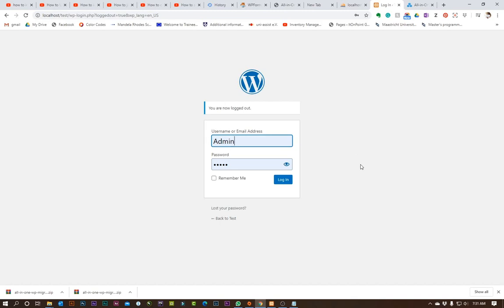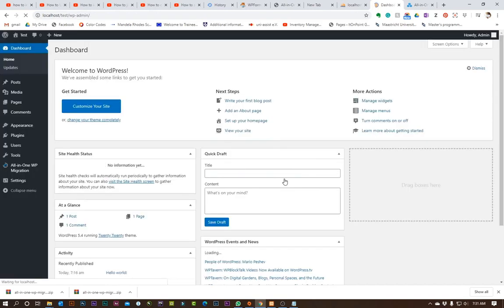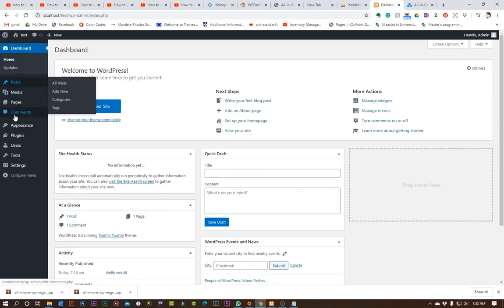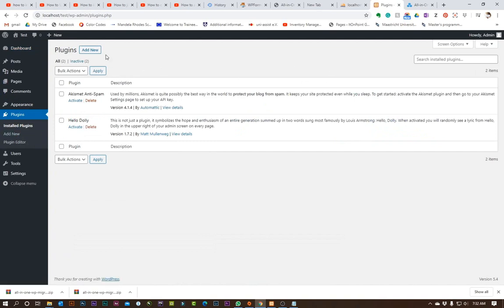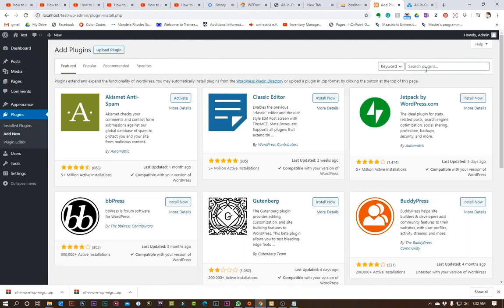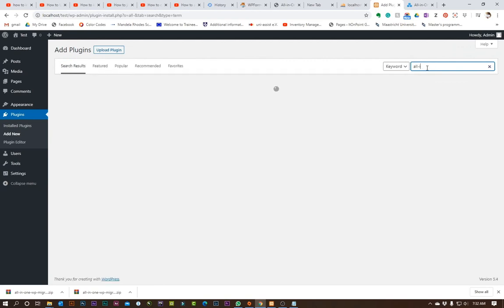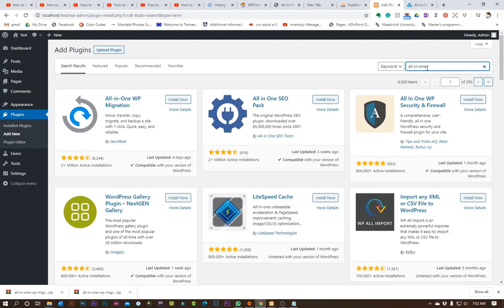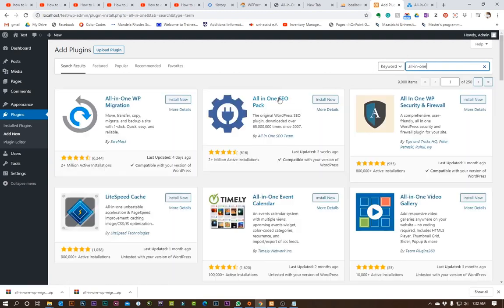Before we continue, I want you to create a whole new WordPress installation. When you are done logging in, go to plugins and go to add new and search for a plugin called All-in-One WP Migration, this particular one, and install it. You may need internet access, so make sure your computer is connected to the internet. So when it's done, activate it.